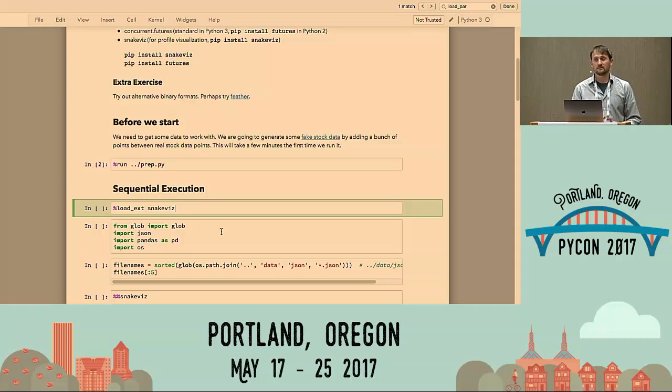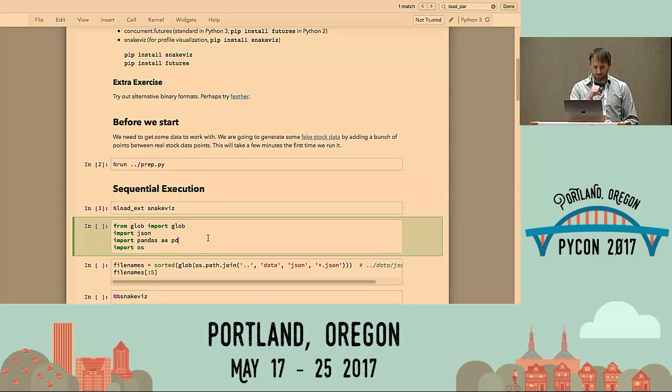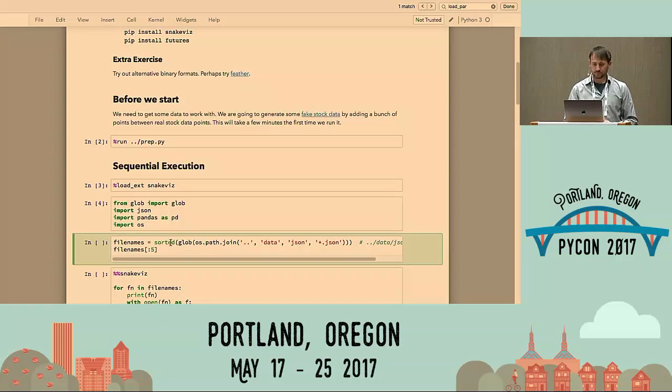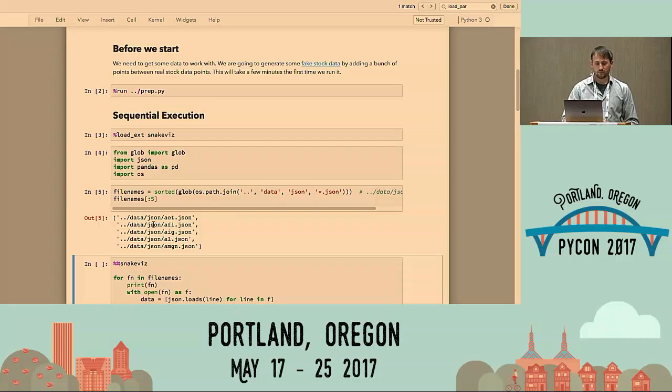SnakeViz is a handy tool for doing profiling, visualization of performance profiling information in Python. It works as an IPython extension, and we're going to load it here. We'll see it momentarily. Just import some dependencies. And now we create our inputs.